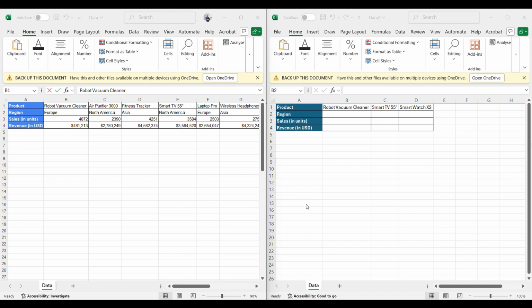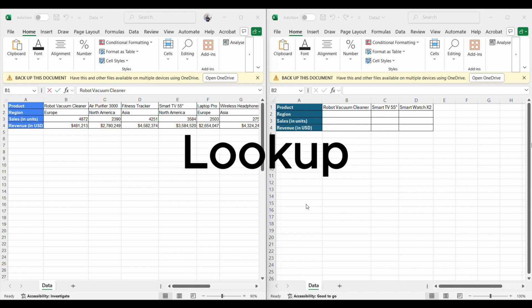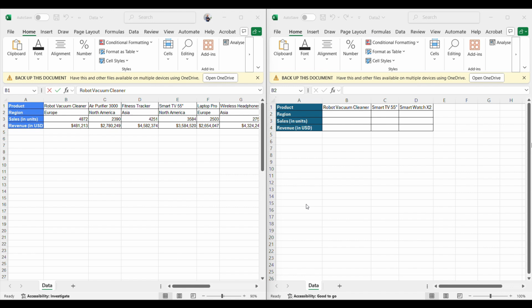As I have explained in previous videos, the HLOOKUP function stands for horizontal lookup. I recently made a video about the HLOOKUP function for one file only, and the link is in the description.